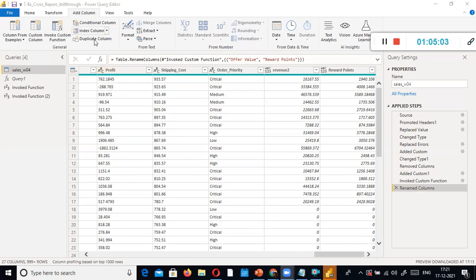Index column, duplicate column, as the name says. If you want to duplicate, click this, the same column will get duplicated. Index column, we'll discuss later, okay?